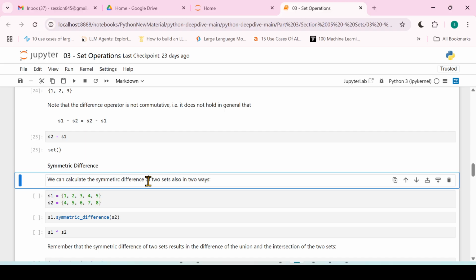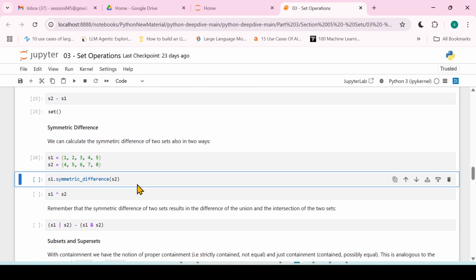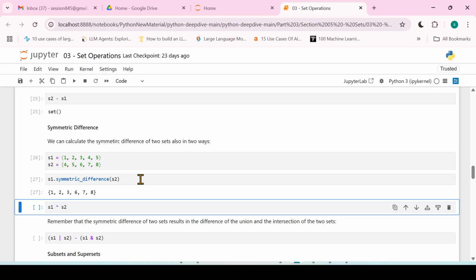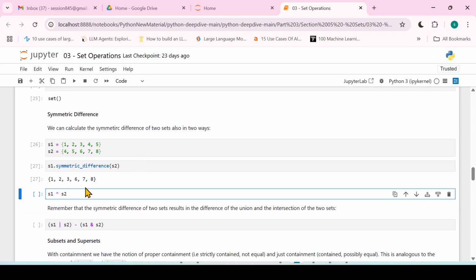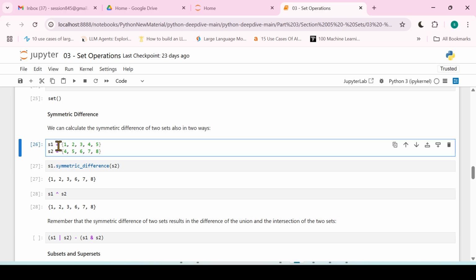Now, the symmetric difference. We can calculate the symmetric difference of two sets in two ways as well. Here we have these two sets, S1 and S2. One way is to use the symmetric_difference method, and the other is to use the hat operator. The symmetric difference is the uncommon elements from this set and the uncommon elements from that set. So we'll remove the common elements, which are 4, 5, from both, and the value will be 1, 2, 3, 6, 7, 8.